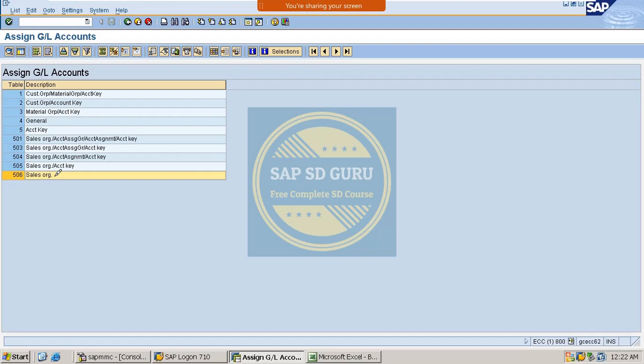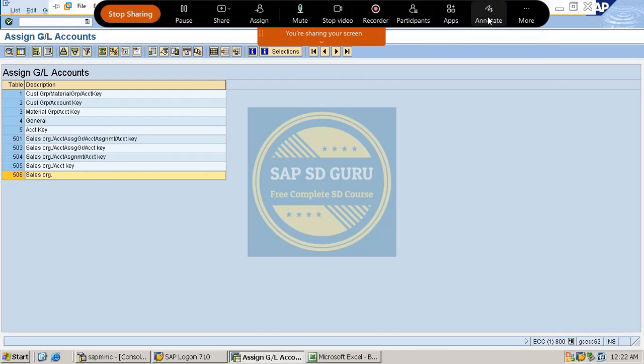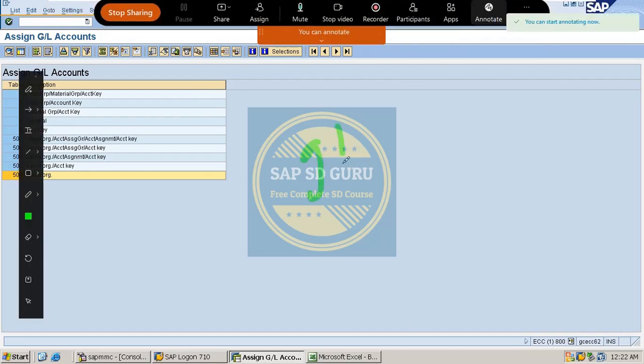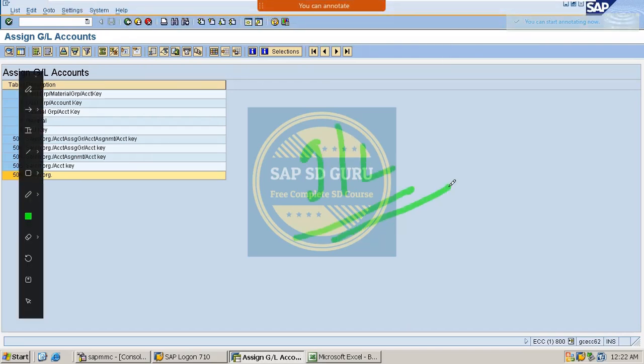So now what we have to do is assign the GL accounts. What is the GL account? Profit and loss account, general ledger account. Yes, GL is nothing but the general ledger account. So now we have to create the GL accounts and assign them to the key combinations.